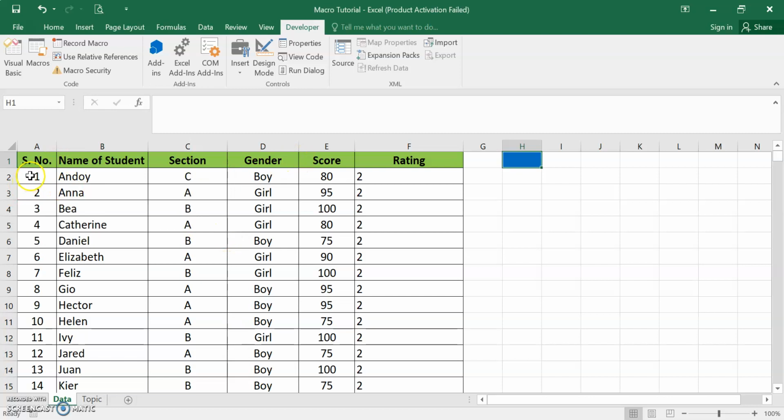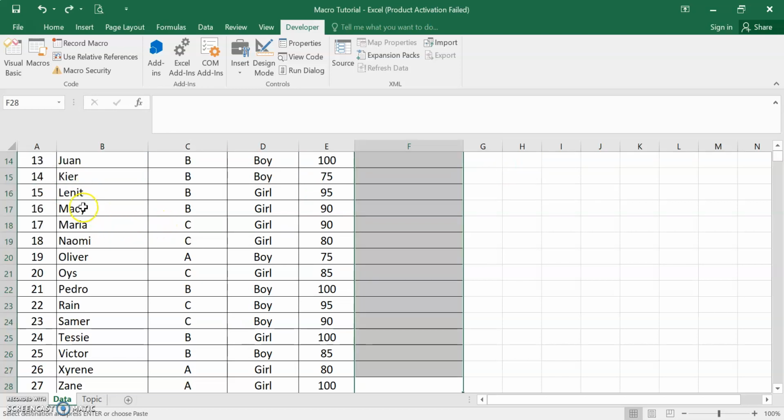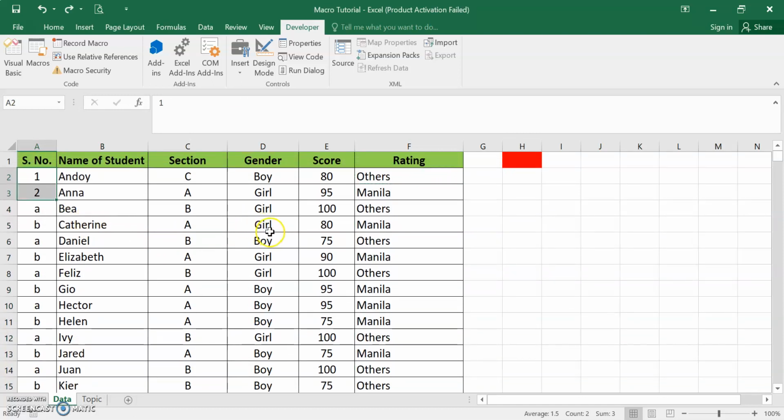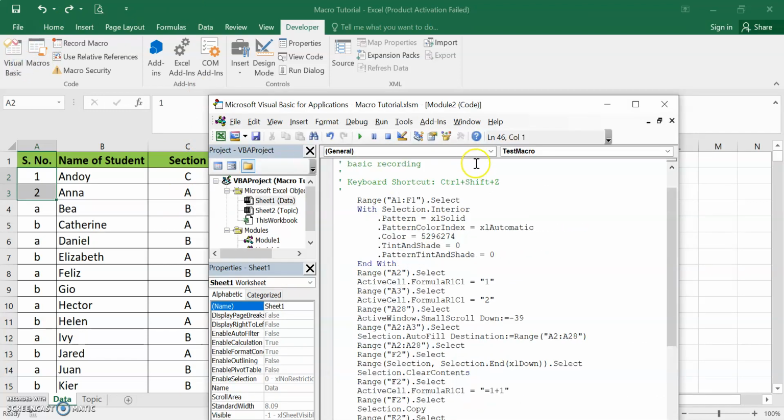Coloring the heading, changing the letters into numbers, putting a formula, and returning and putting the cursor in H1. So I'll undo whatever we have done so that you can see. This is the original one. Okay, so we'll open our macro.